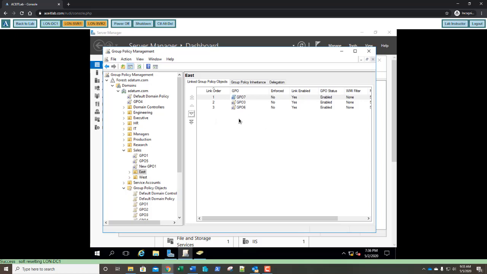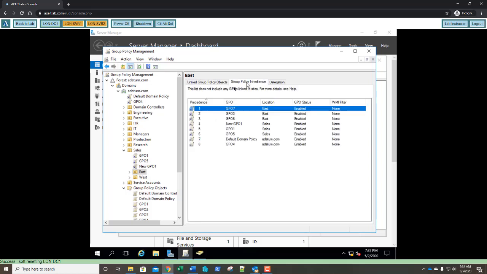That's question number 3. Now, let's go back over to the Inheritance tab. What did that do to our order of inheritance? Question number 4. What is the order of GPOs that are now being applied? Record those in your answer for question number 4.